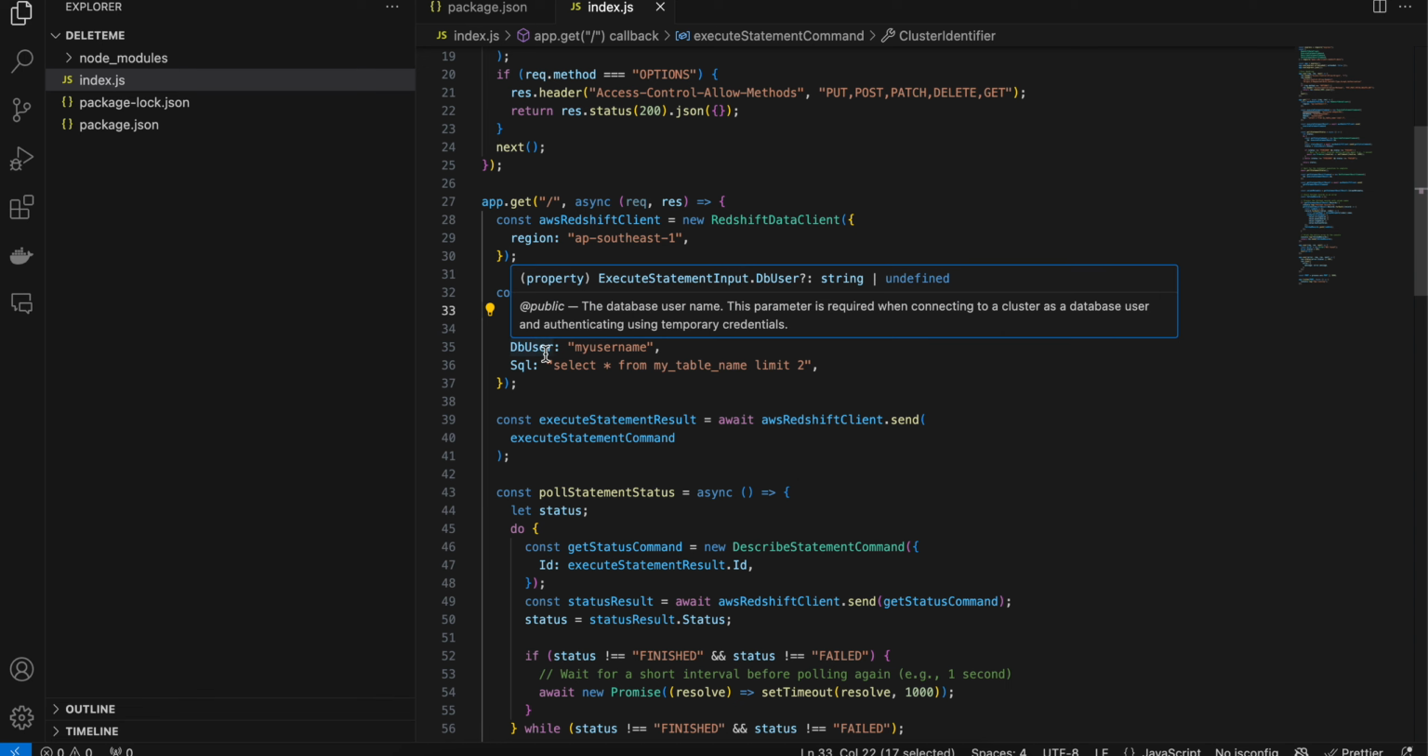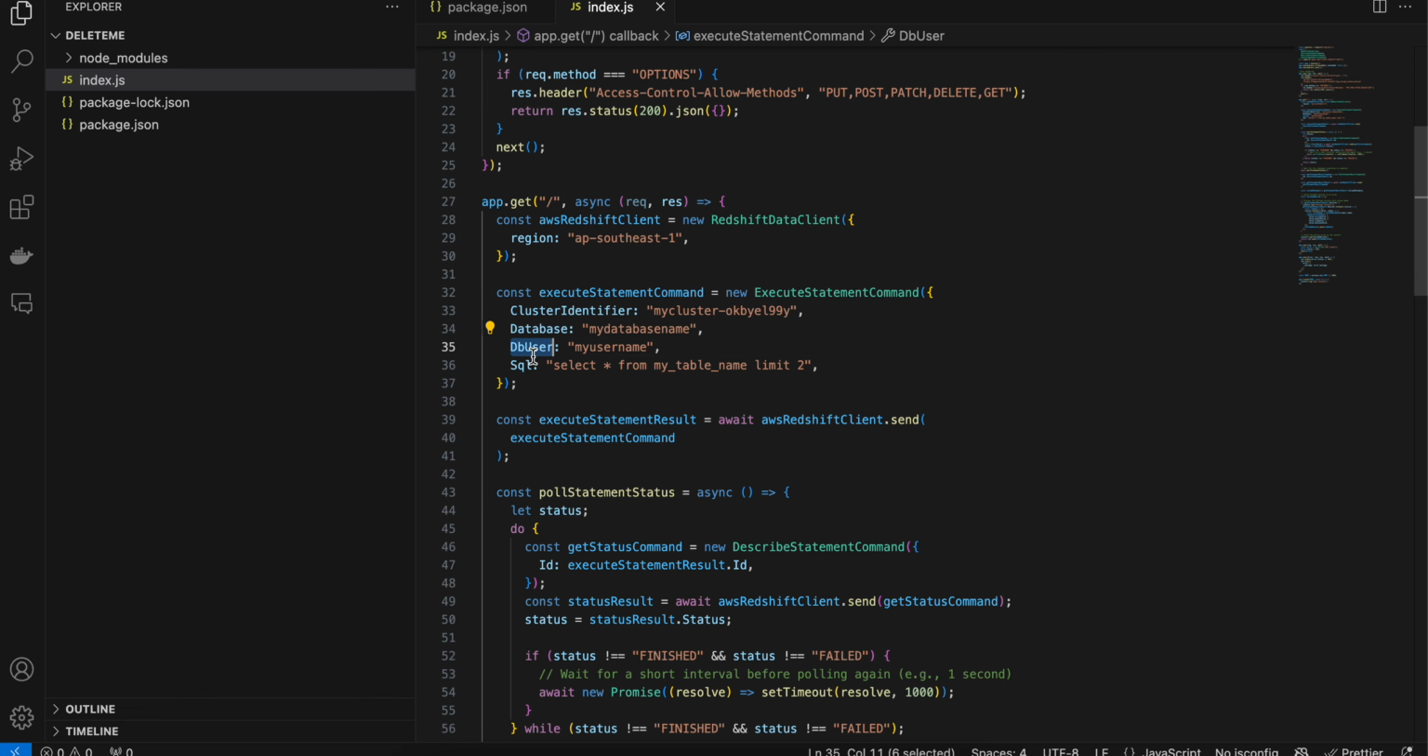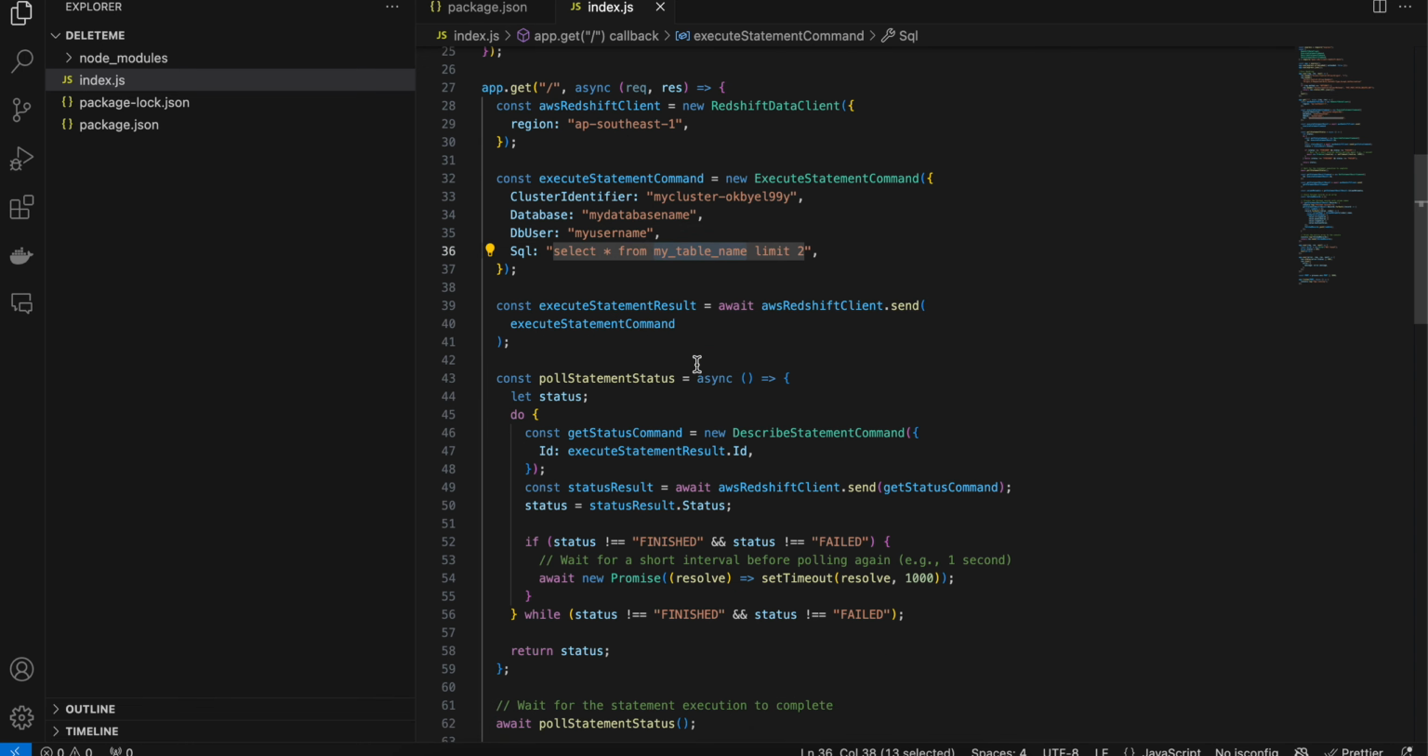Then you have to enter your database name, then your DB username, and here you can fire any SQL command which you want to. Okay, so here what I'm doing is just a select star from my table name, and I'm limiting it to 2 rows only. Make sure you change these values according to whatever you have, and also the table name. Then we have to send this execute command using the AWS Redshift client.